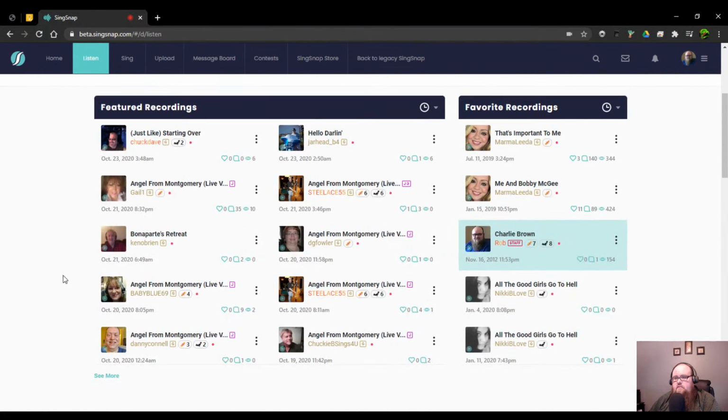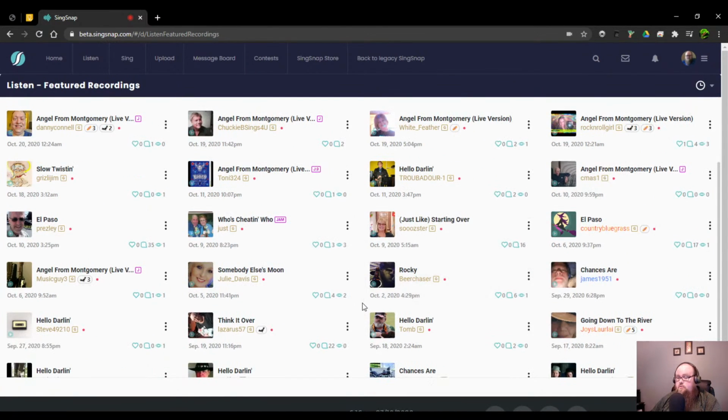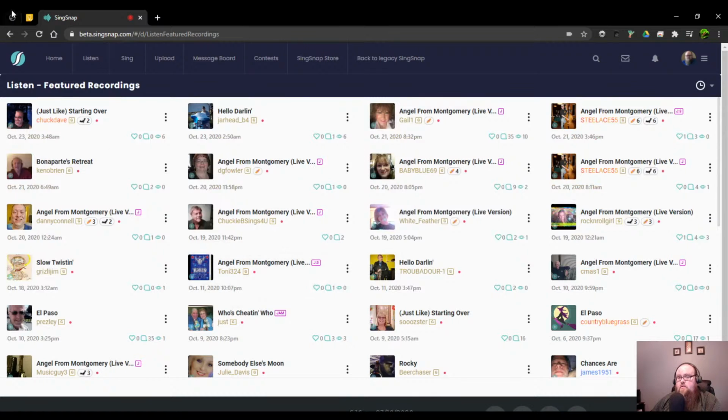For example, on the featured recordings, if you look down at the bottom, you'll have a see more option. And that's going to expand and allow you to view more recordings at once. And like I said, we will be adding those. And they also have sorting options. So up here, you can sort in different ways.